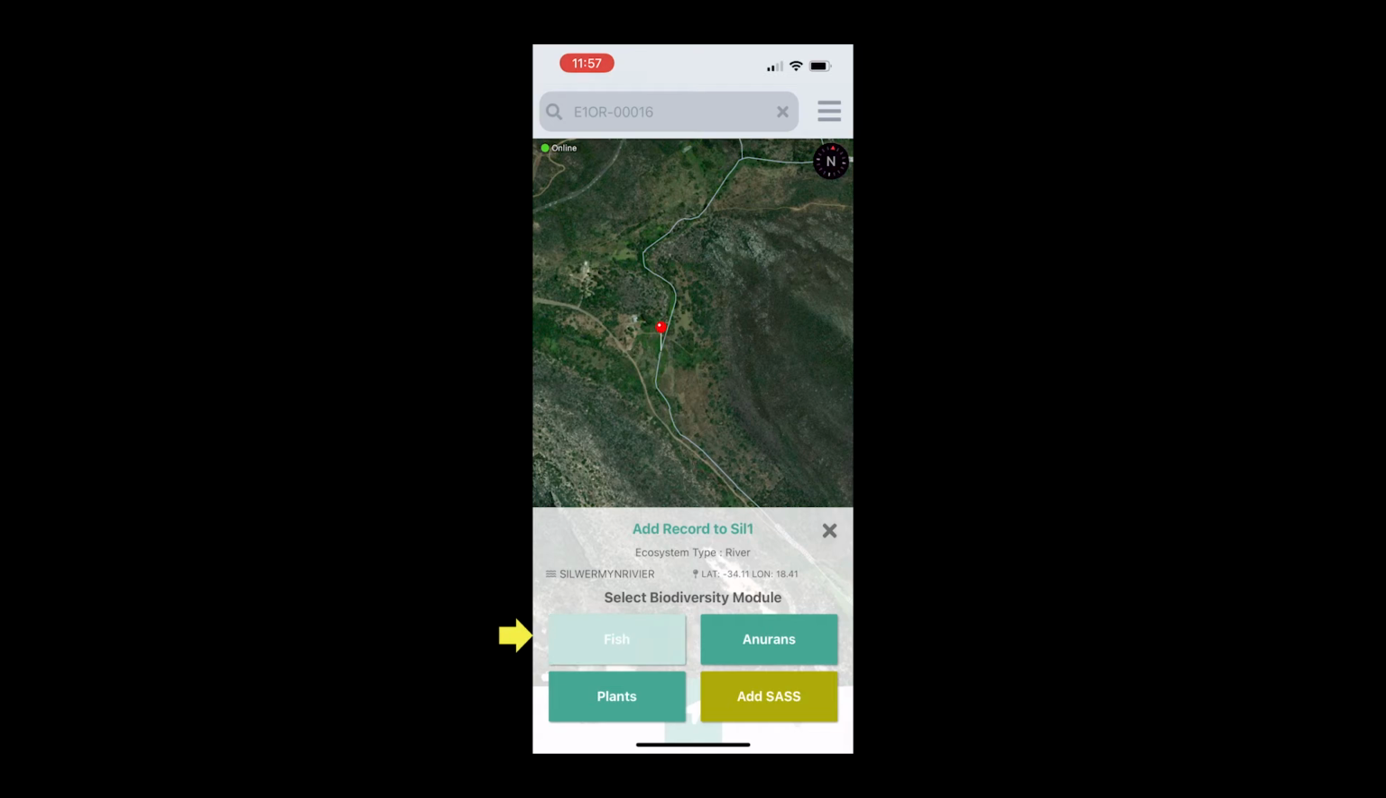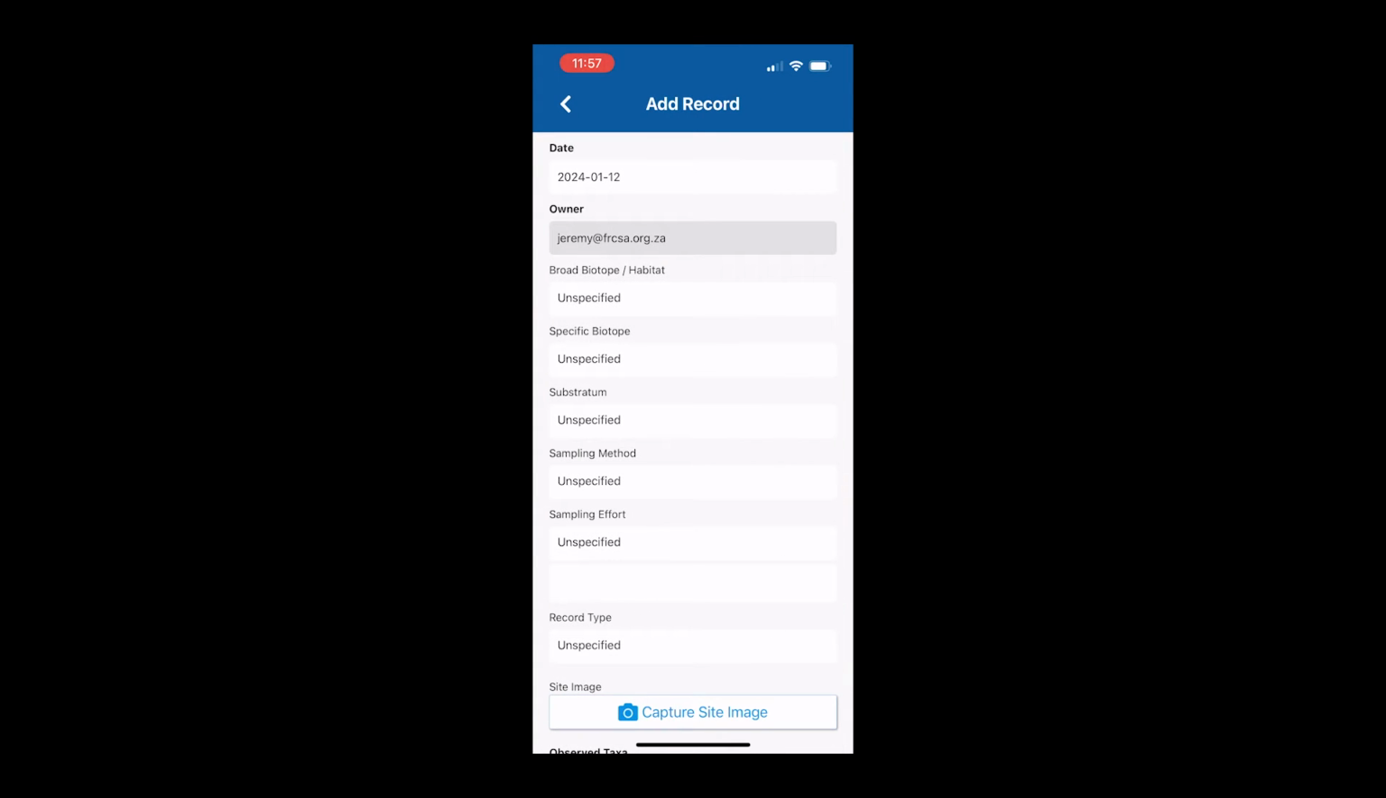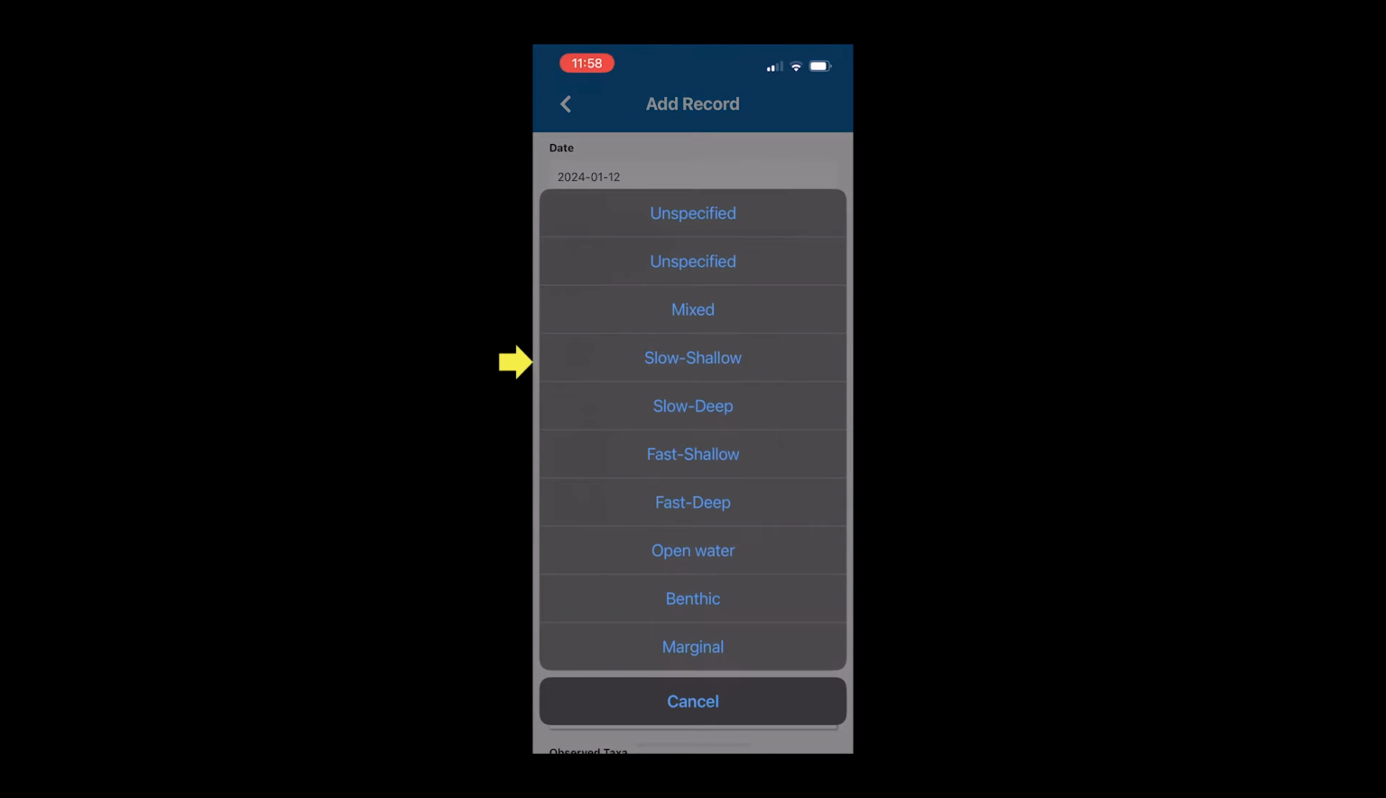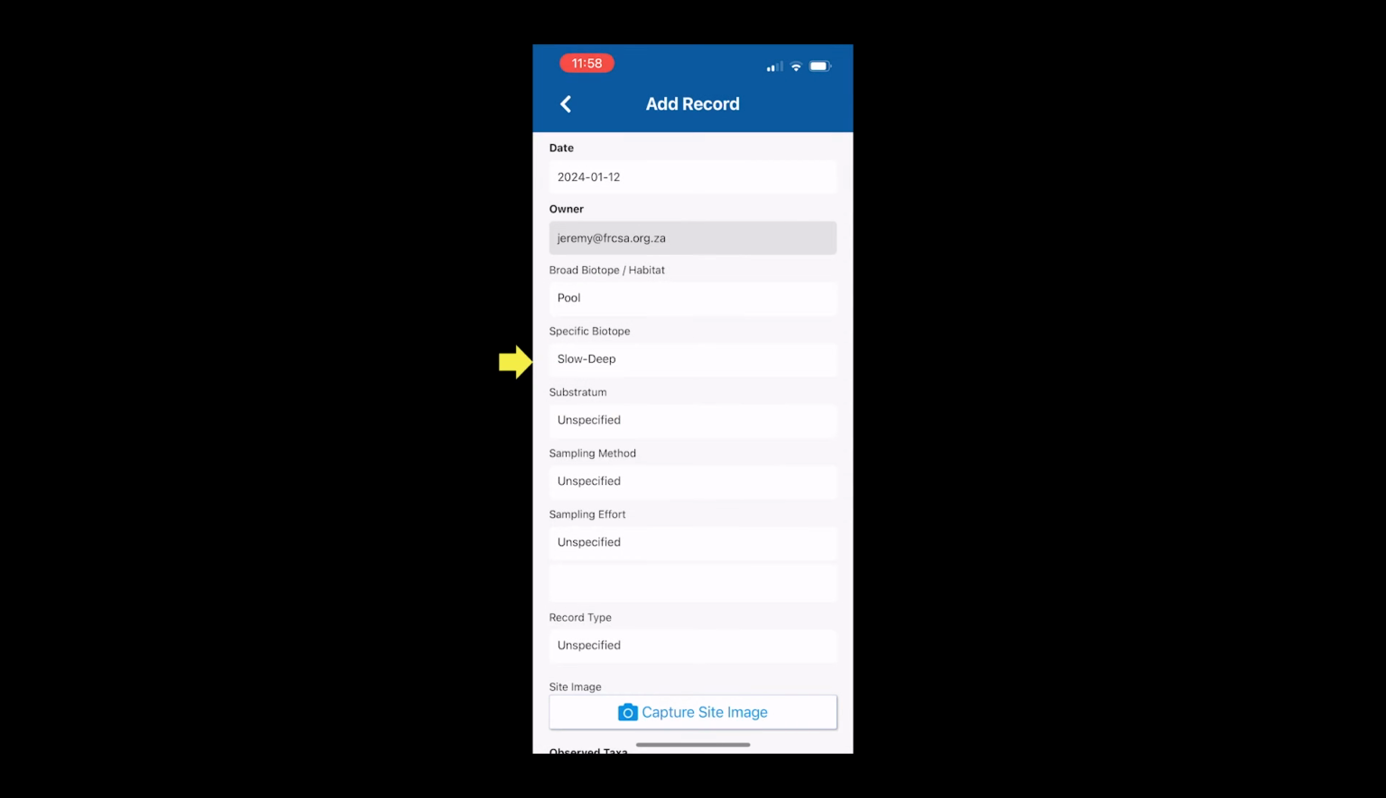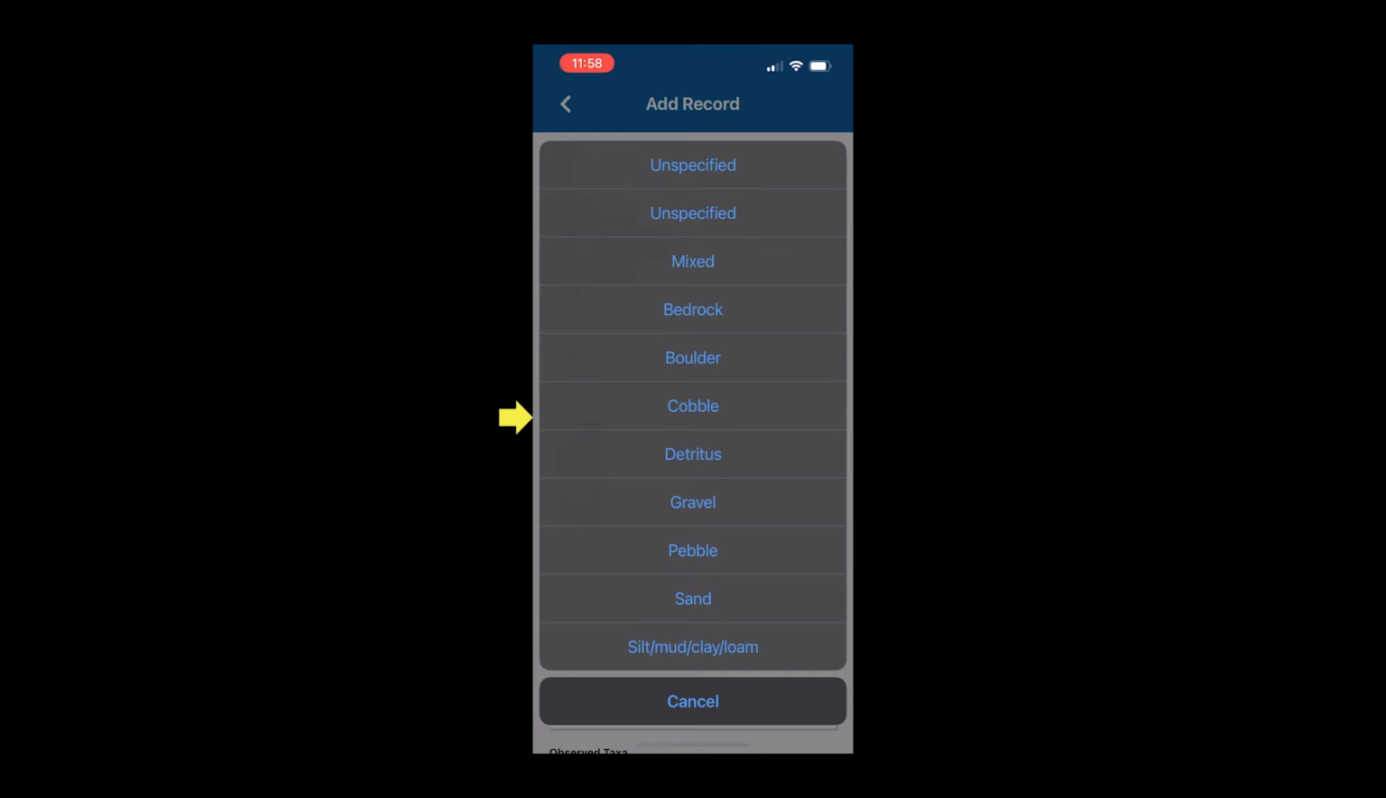So you tap the fish button. The data is auto-populated. You will automatically be identified as the owner. And then you can enter some information about the sampling that you've undertaken. The broad biotope, in our case, was pool. Specific biotope was slow deep. Substratum, in our case, was sand.